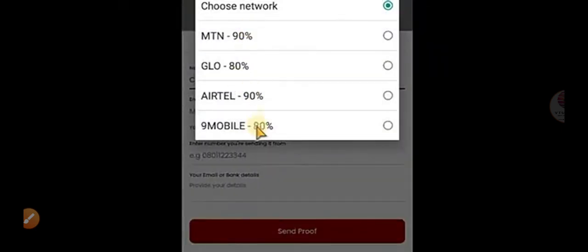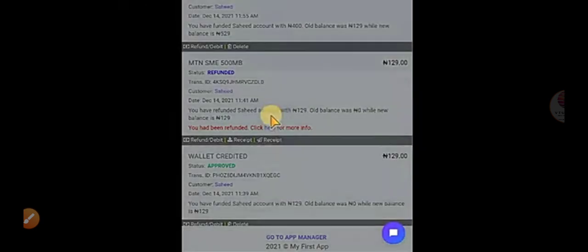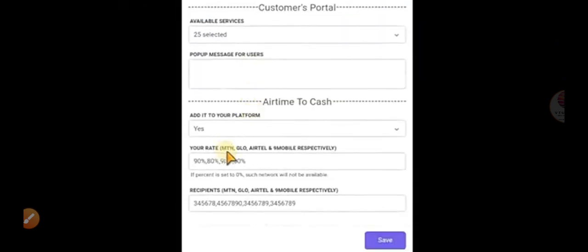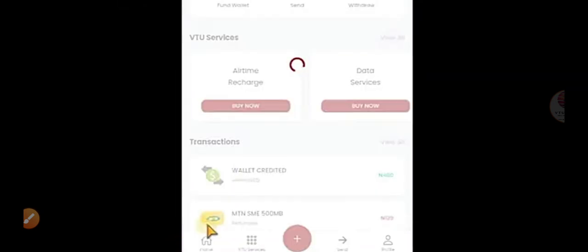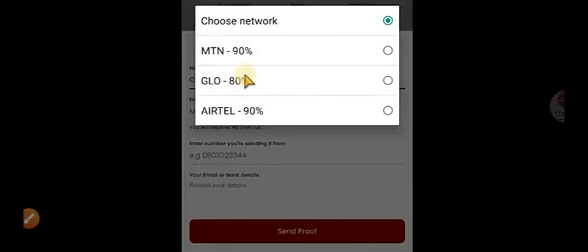Choose network. You remember that time we have 1, 2, 3, 4, and I put 1, 2, 3, 4. I added all. But here it says if percentage is set to 0%, such network will not be visible. Will not be available. For example, the last one here is 9mobile. Let me make it 0%, and let us check our app if 9mobile will be seen. 9mobile is not there.